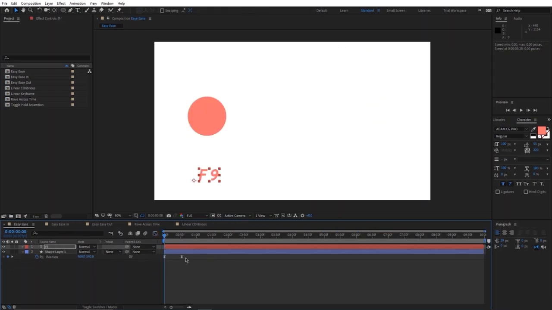Let's go to easy ease keyframes. Now the shortcut to easy ease keyframes is F9, and this is the type of keyframe that I use the most. Honestly, this and rove across time and linear continuous keyframes will be your friend in any kind of animation that you go ahead and do.